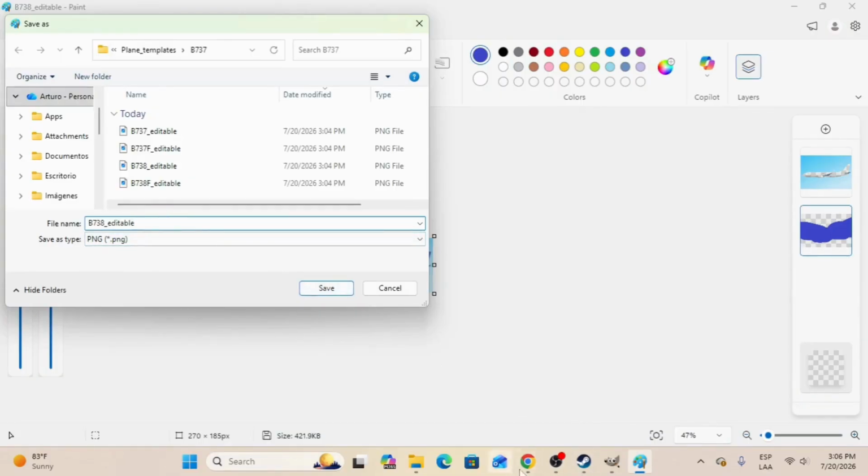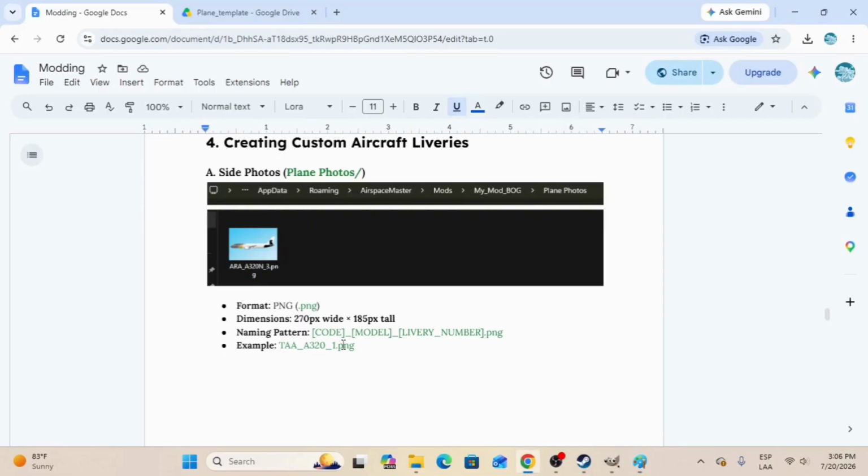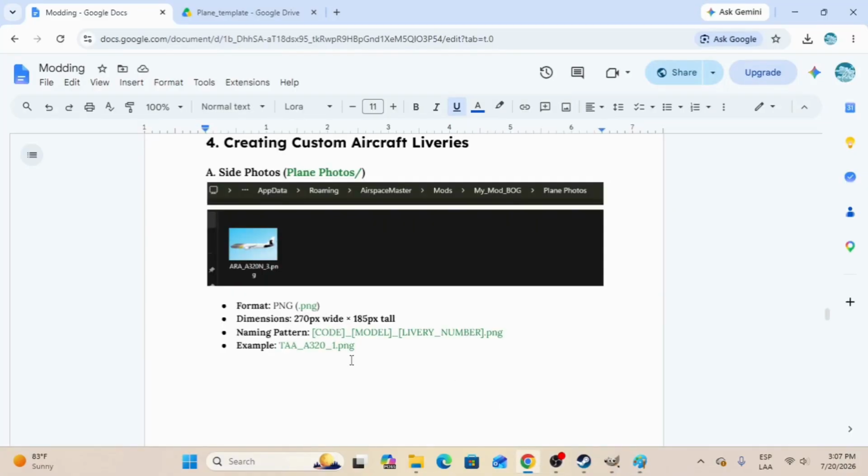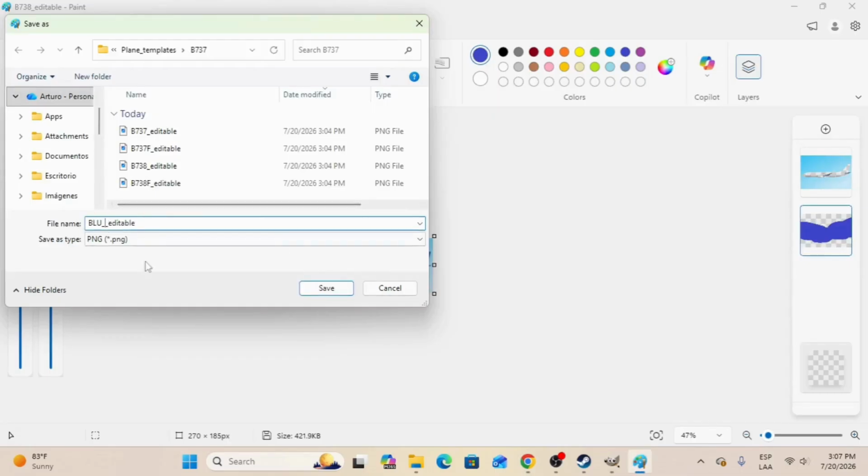we use the same naming format as in the document, which is the code of the airline, the one that appears over the aircraft in-game, the model, and a livery number, which for basic purposes we will just have one. If you want to see how the livery number works, you can review the document, but we will just use one for that.